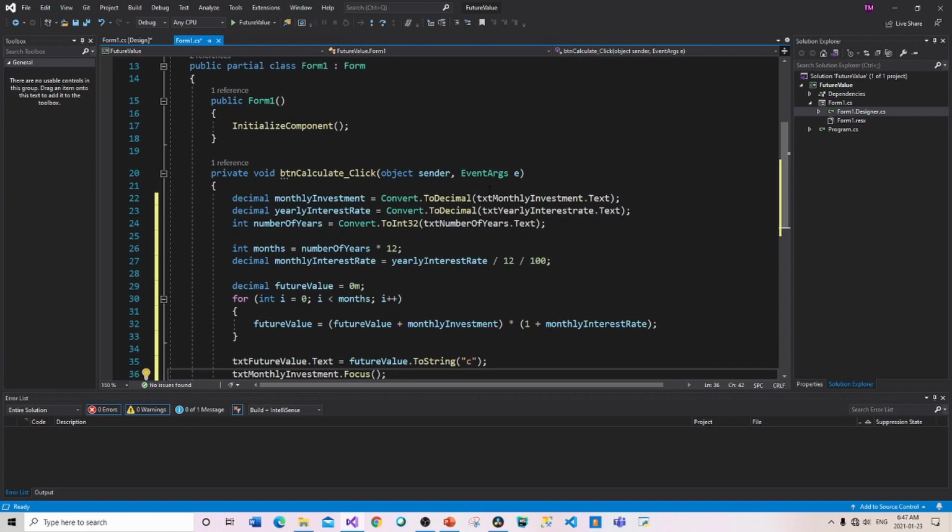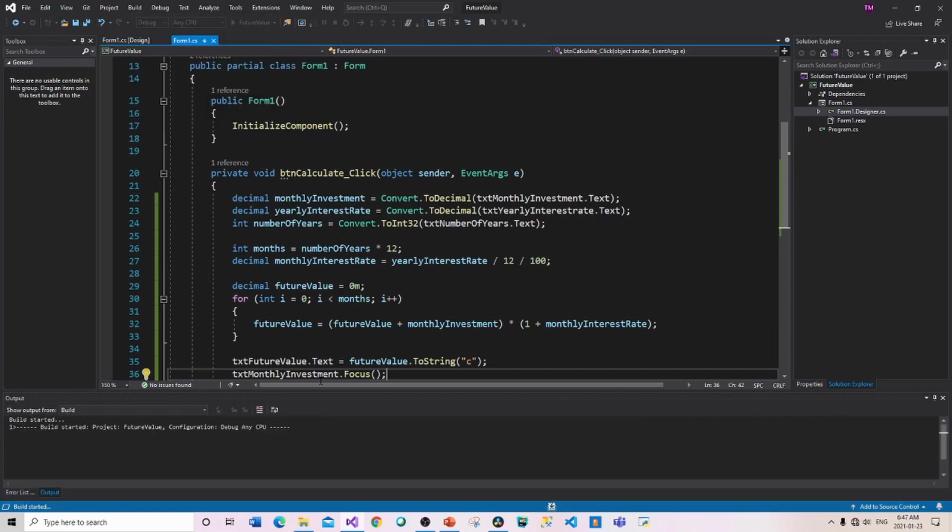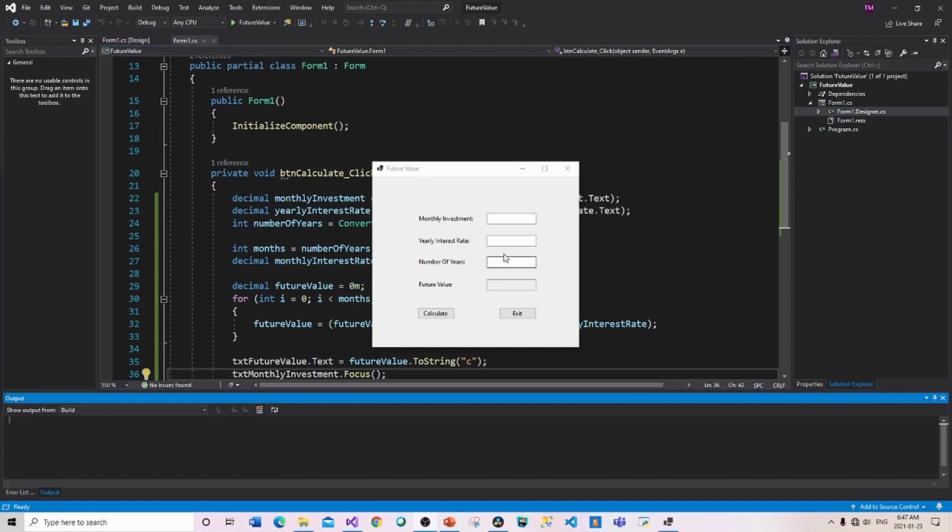Okay, so let's save this. I don't see any errors. I'm going to do a quick build of the solution and just once again confirm there's no errors. Yep, no failures. And then I'm just going to run it without debugging. So, start without debugging. And you can see it pops up. I'm going to type in 100, interest rate 5, number of years, let's say 20, and then calculate.